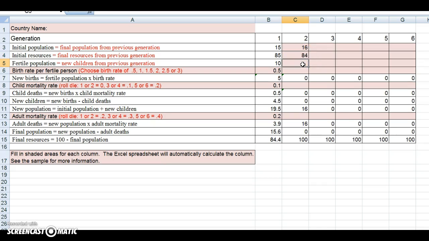And the fertile population will be new children from the previous generation. New children from the previous generation is 4.5. We're going to round that to 5. Okay, then we will proceed again to choose a birth rate. I'm going to choose 1.5.